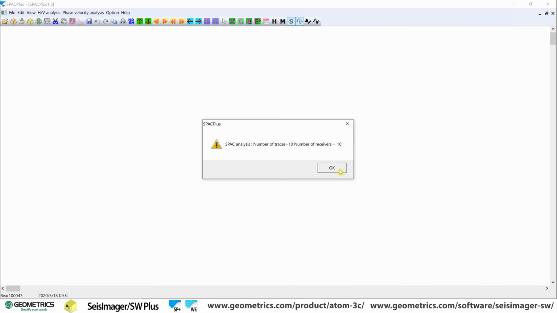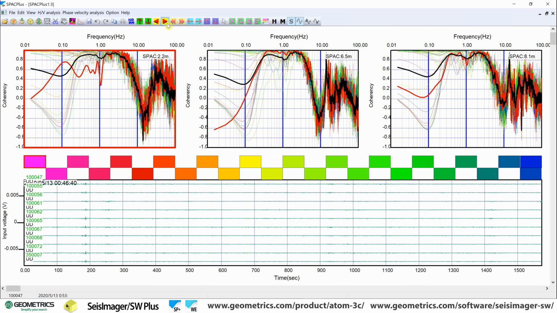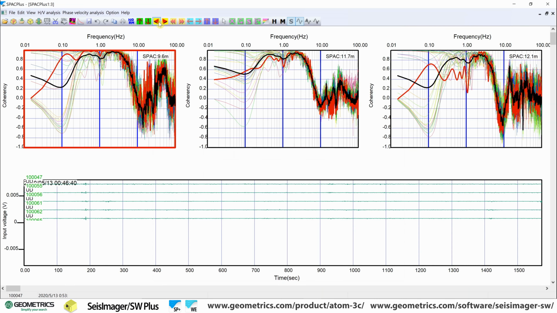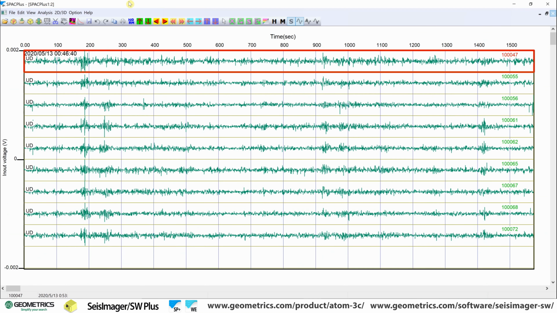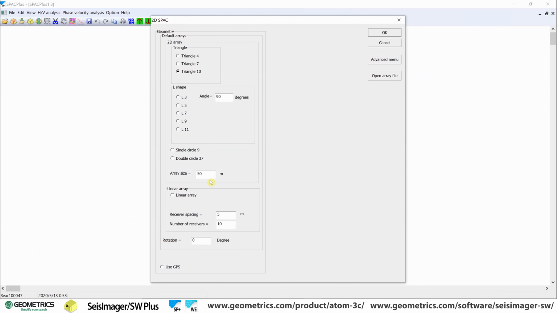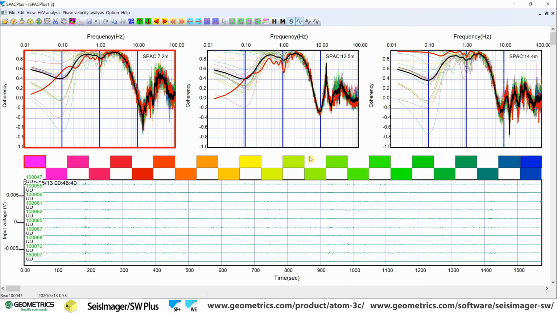We'll hit OK. We can see the different prompts pop up. And here's our data again. Not as clean. It's definitely more noisy, but ultimately it looks about the same. So very, very good quality. But it's best to use an array file or the built-in geometry options. So again, we're going to go back. We're going to hit SPAC, use the right geometry, triangle 10, array size 50 meters, hit OK. And my, does that look nice.